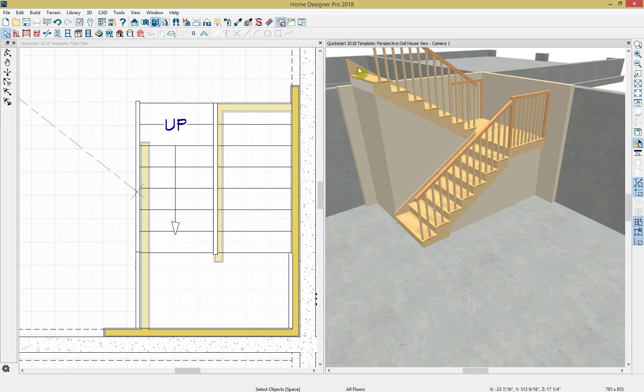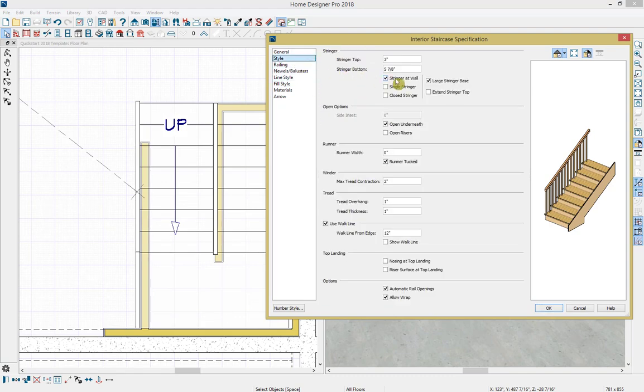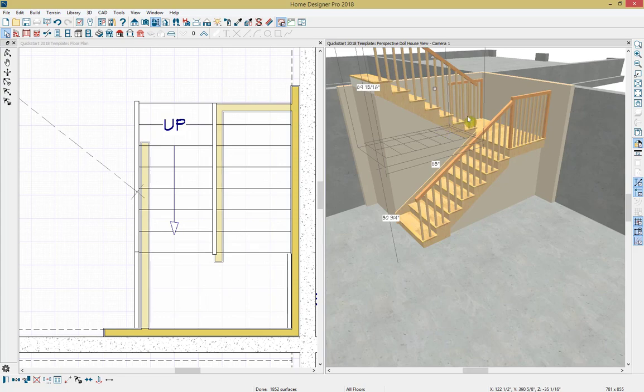So what I can do is press spacebar and then hold Control on my keyboard and select the top stair section. Go down to the bottom left hand corner and open it up. And you can see there that I only have the one stair section selected. Next I can go to Style and uncheck Stringer at Wall, and we'll remove that stringer on the wall only for that top stair section, and press OK. And there we've removed that stringer against the wall.